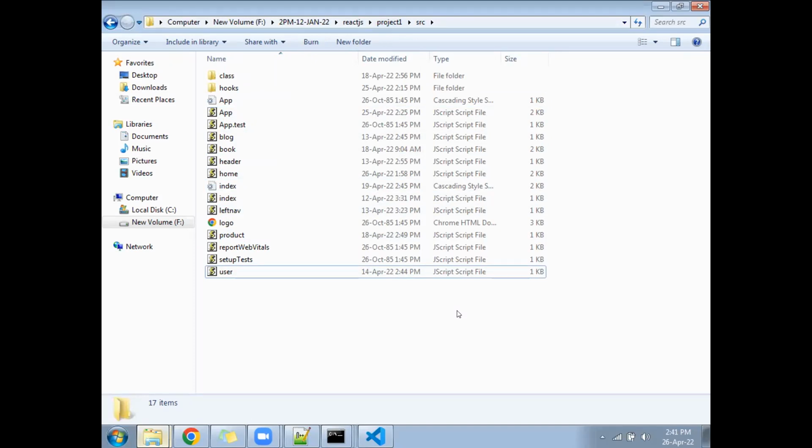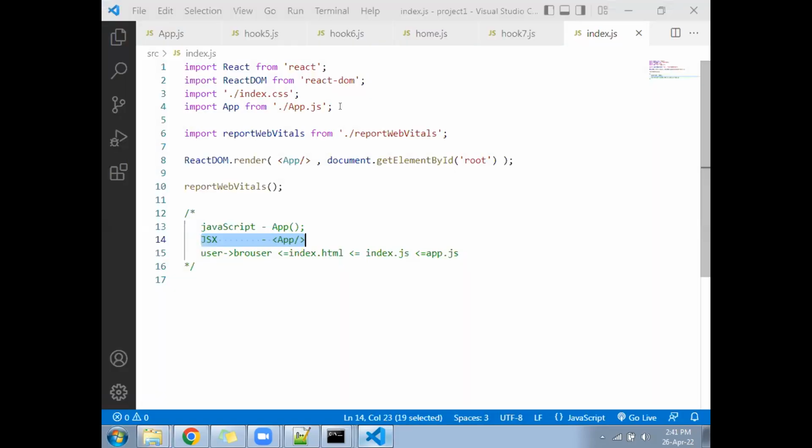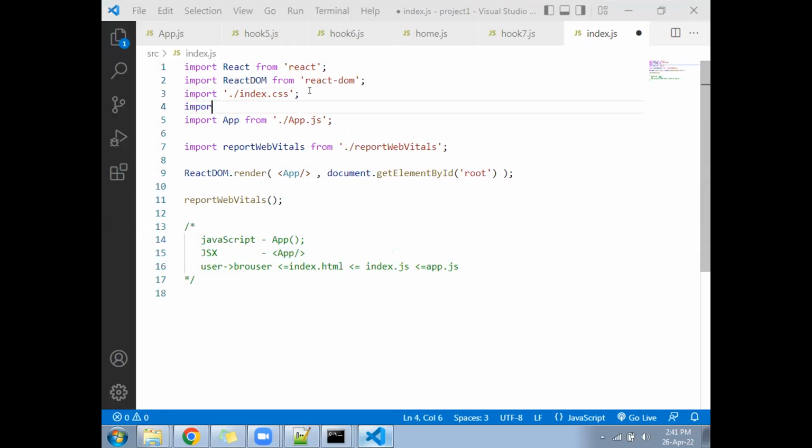Okay, so come to the app, the index.js file. Under the index.js file, you have to import that CSS file. After index.css, you can write import in single quotes bootstrap slash dist slash css slash bootstrap.css. Bootstrap dist css bootstrap.css. This way you can link the Bootstrap file.